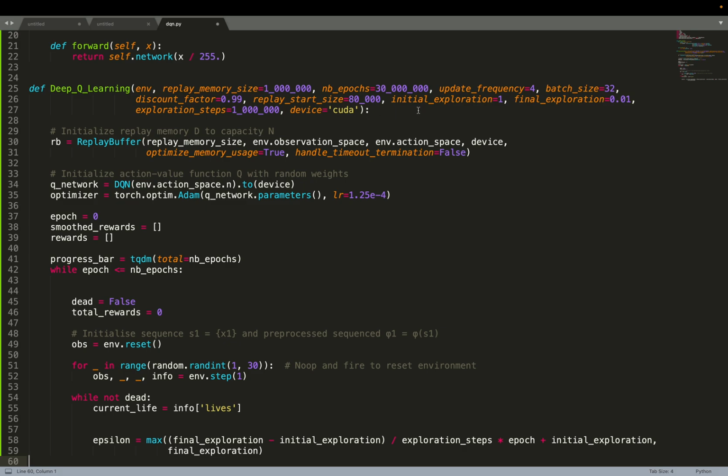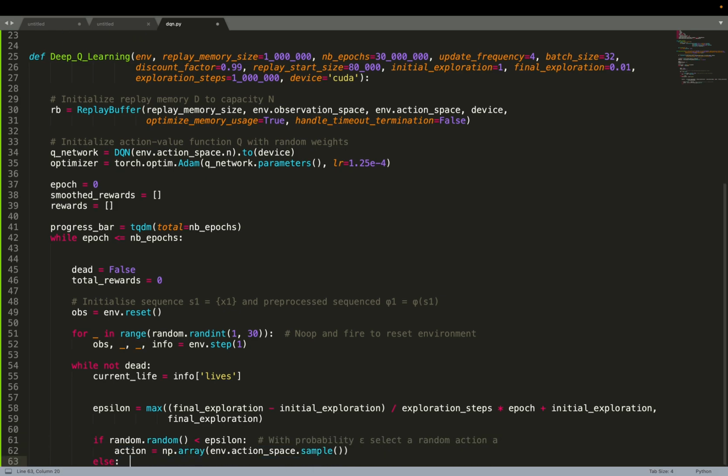We compute, as a function of those three values, the current value of epsilon. Once we are past those 1 million time steps, epsilon will be just equal to the final exploration value, so in our case 1%. Okay, so now that we have epsilon, we can select an action.